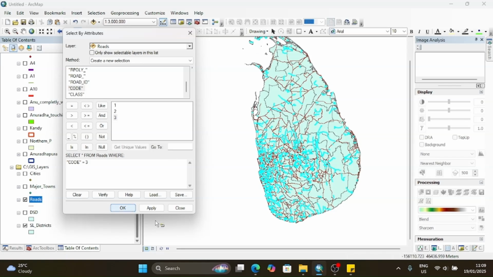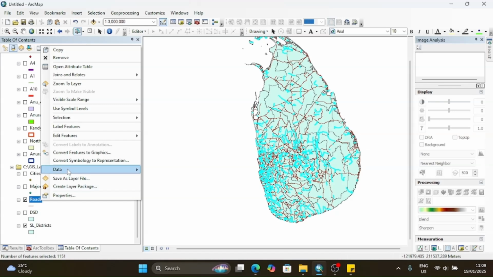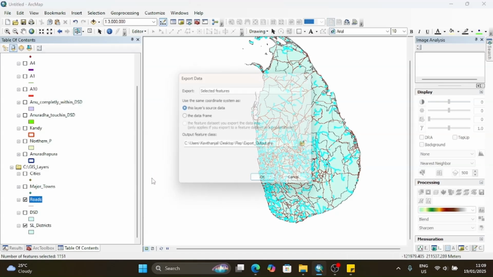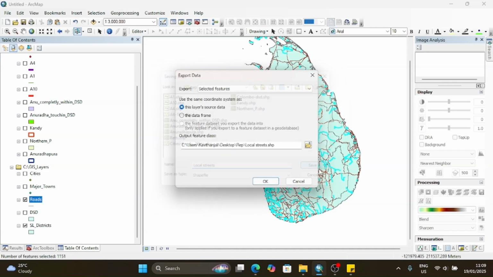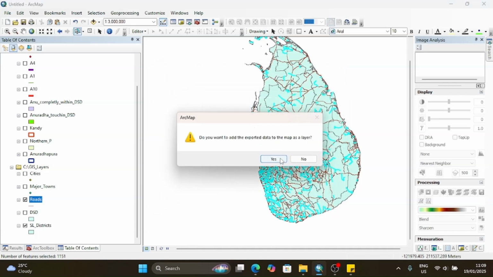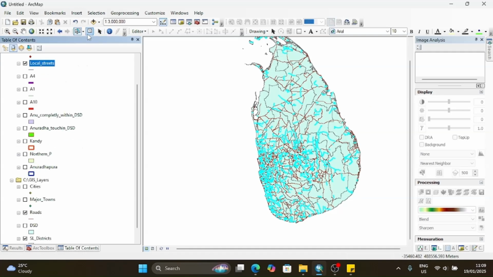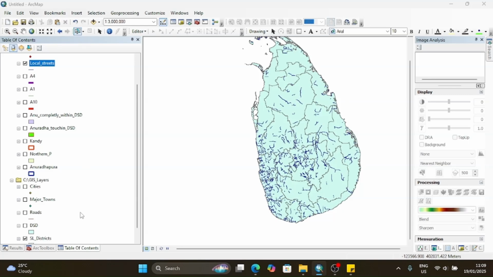Okay, now what you can do is go to roads, data, export data, browse it, and you can save it as local streets. Okay, after that it will be separately added as a new layer. So I'm just disabling all these roads and only enabling the local streets.